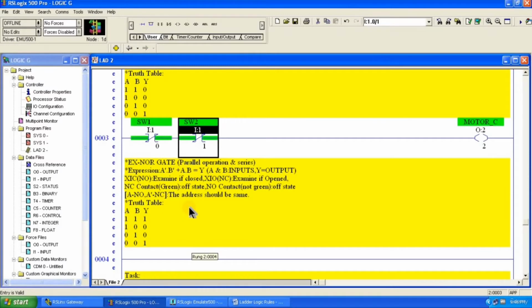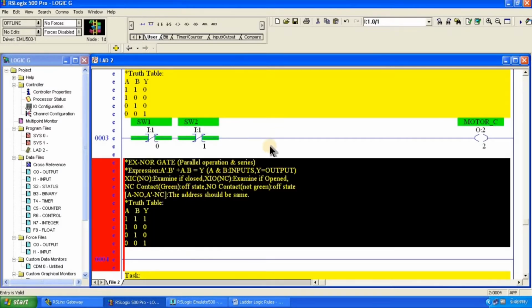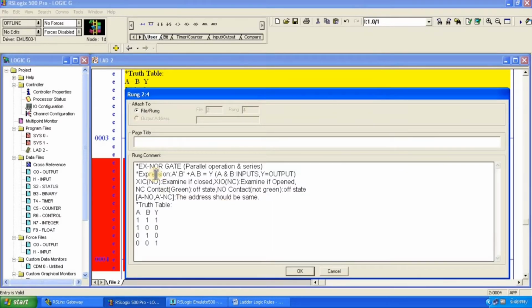Now coming toward the next gate, that is nothing but the XNOR. In case of the XNOR, while designing projects, you have to take care of a few things. In the XNOR gate, we are using parallel operation as well as series operation, because you can observe in the expression, dot is given and the plus is also given. It means that it consists of parallel and series operation.